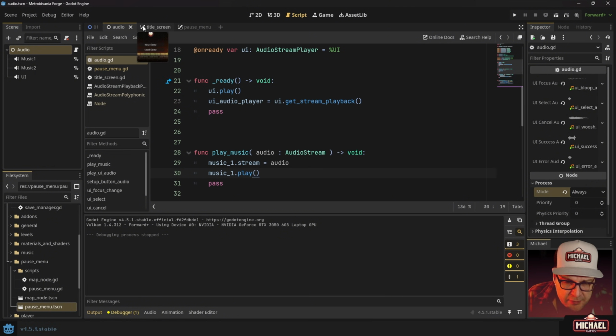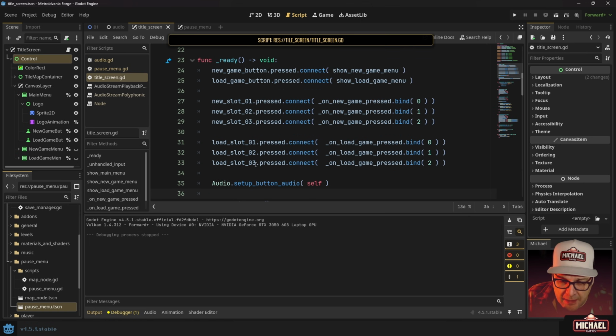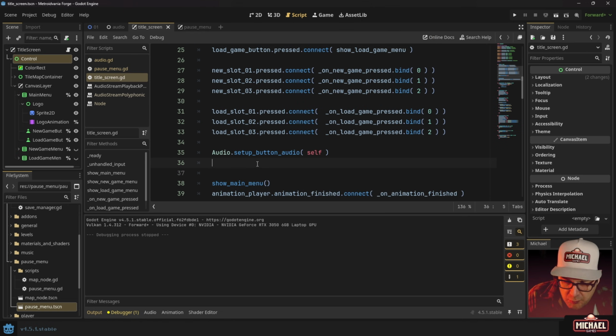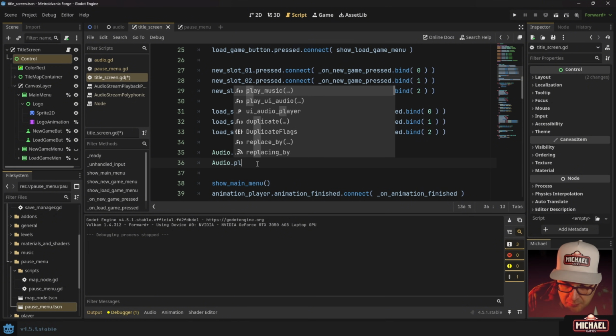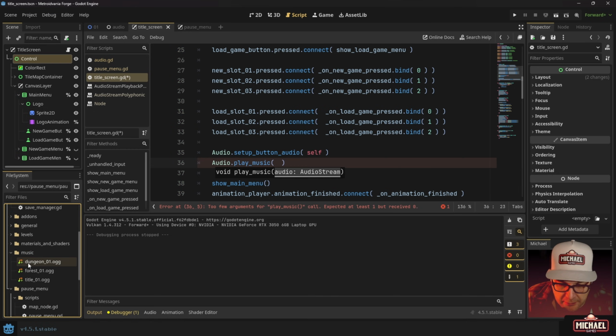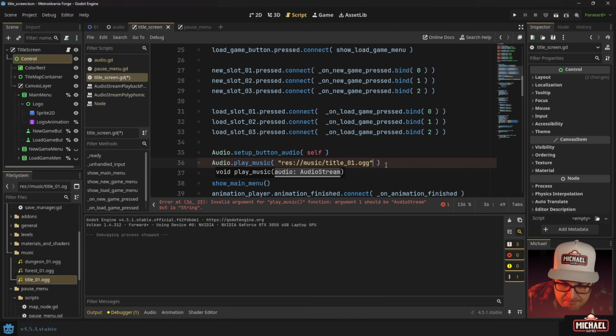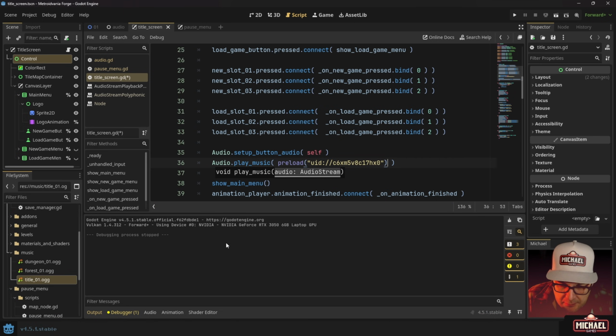So if we were to come, say, to our title screen, and let's just add in our script here. Let's assume we wanted to trigger it here. We would say audio dot play music, and then we pass in some music. So let me just go to my music folder and grab the title, plop it in. Okay. Wrong thing. Let me hold Control and plop it in. There we go. Okay.